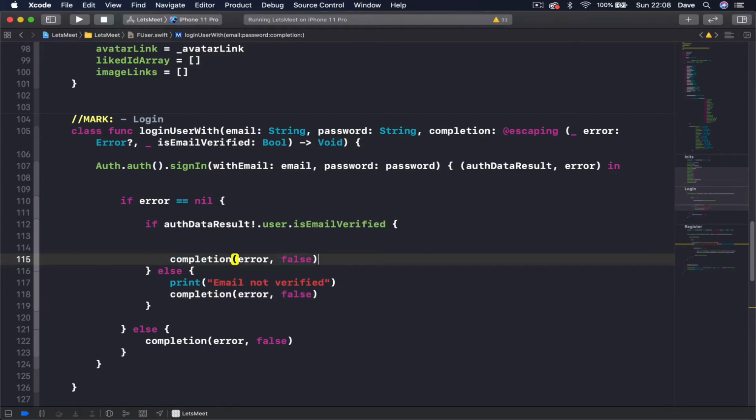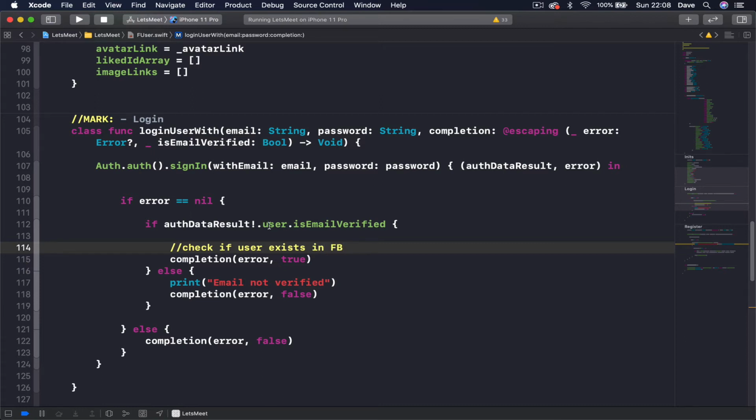And obviously we need to call our completion handler as well, but this time we pass the error, which is nil, and is email verified is going to be true because our email address is verified. So I'm just going to put a note here and say check if user exists in Firebase.